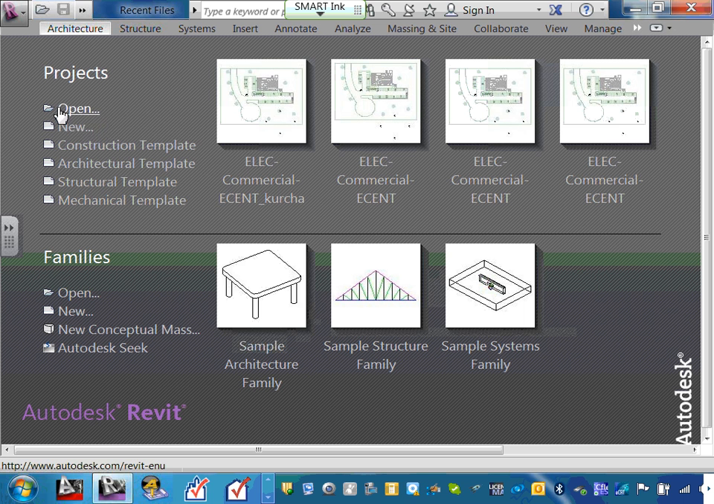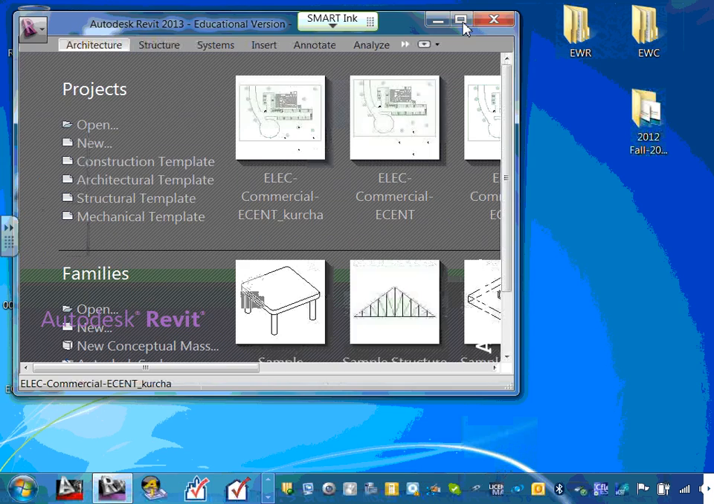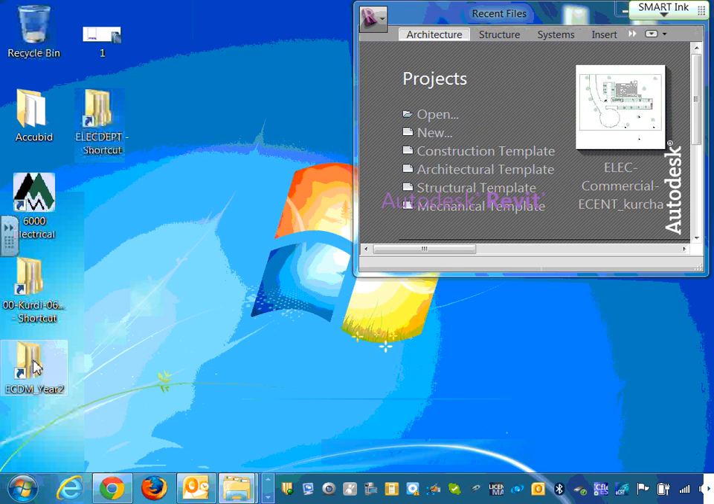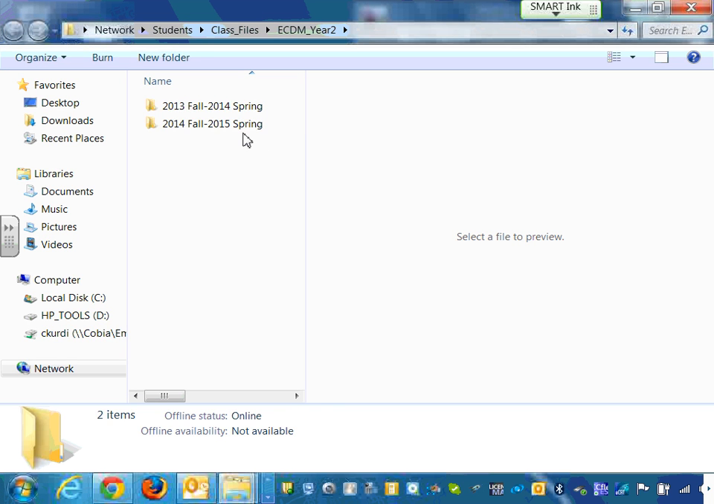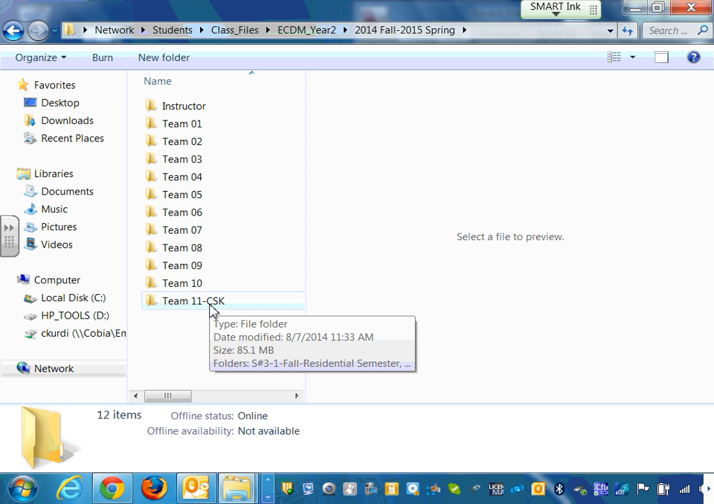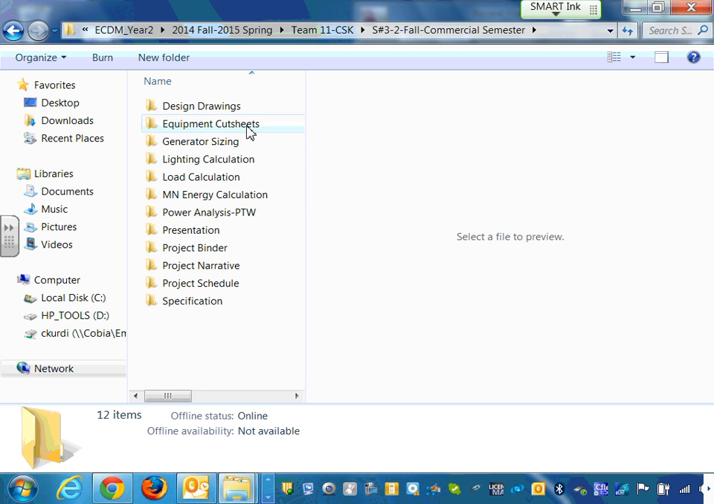Okay, so I'm going to minimize this. You just hold your horses right here for a second. I'm just going to minimize my folder right here, and you guys stay where you are. I'm going to show you where your projects are. I'm going to go in the network, and I'm going to go to my team. You guys can do that. Why don't you go to your team folder, please? Go to your team folder, whatever your team folder is. You know how to do a team folder. Go to commercial project. Everybody's there?